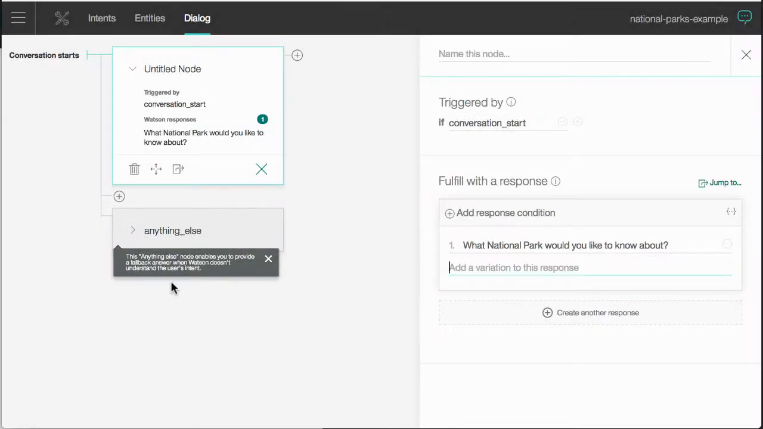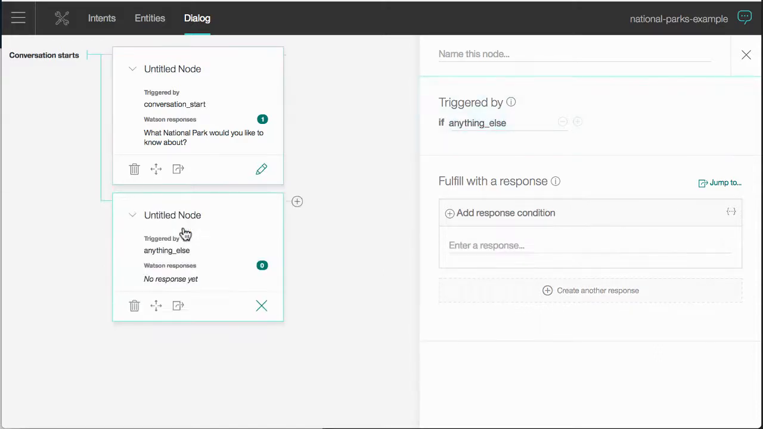You may have noticed that the tooling automatically created an anything else node. The anything else node enables us to provide a fallback answer when Watson can't identify the intent. As expected, the anything else node is triggered by the anything else condition. Let's go ahead and provide our fallback or anything else response.